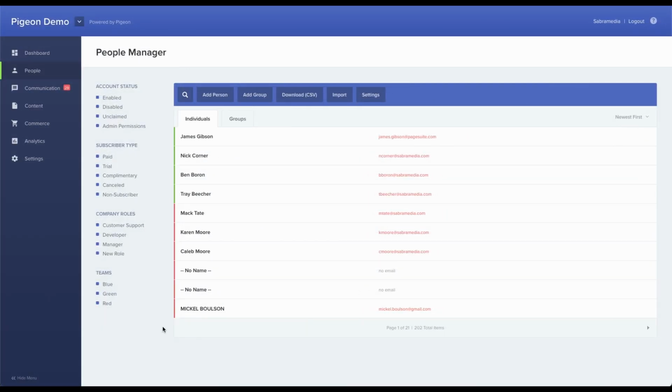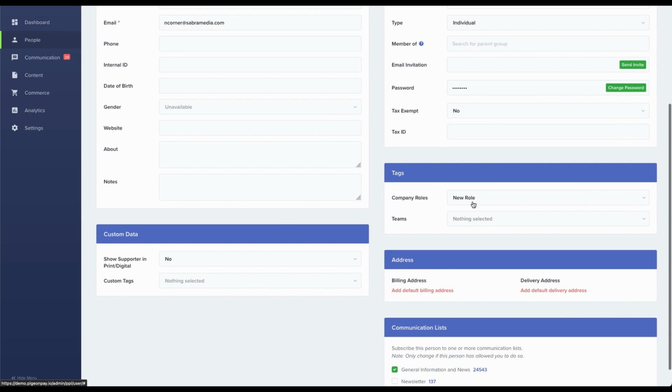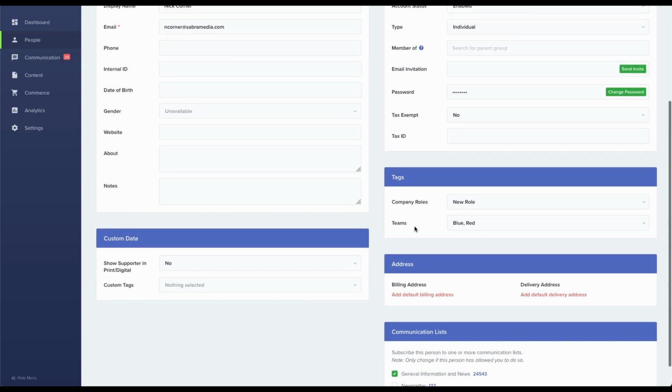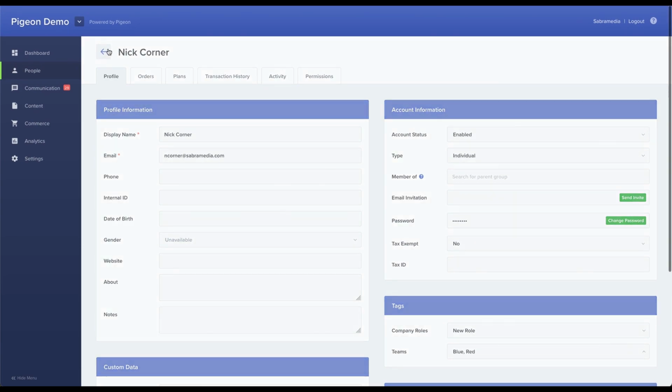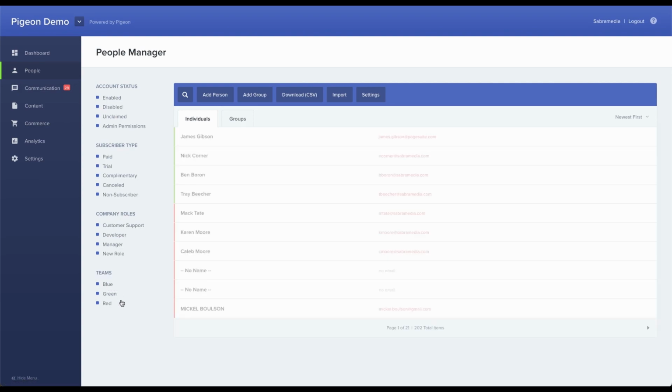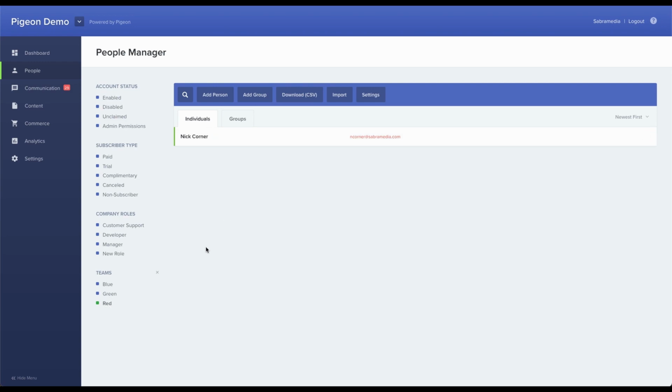One other thing I would like to point out is that you can add a tag to a particular user, but you can add one or more tags. So let's say we have it on new role, but Nick Horner is a member of both the blue and the red teams. So that makes it a nice way for you to add them to different tag groups or tags as needed. So when I come back out here and I look at the blue team, Karen Moore's in the team already, and there's Nick Horner as well. And let's come down here and do the red. But there's nobody else but Nick in the red team.